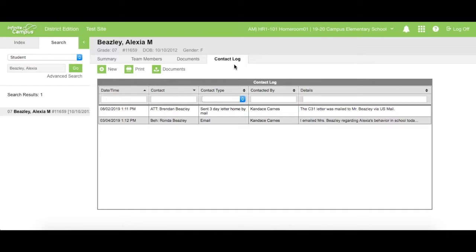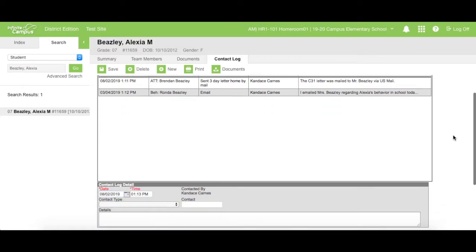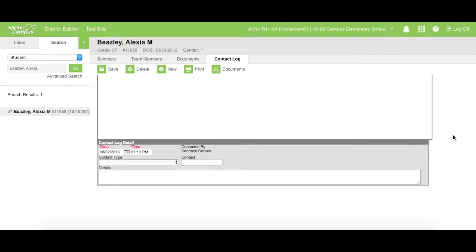However, it is important to remember that this contact log is part of the student's educational record, and as such, all entries made in this log should be objective, factual, and non-biased. Professionalism is critical. To create a new entry, click on the green New icon above the contact log. The contact log detail editor will populate beneath the log. The detail editor will default to the current date and time. Remember to update these fields in order to reflect when the contact event occurred.